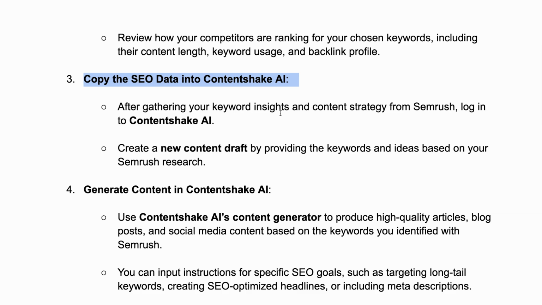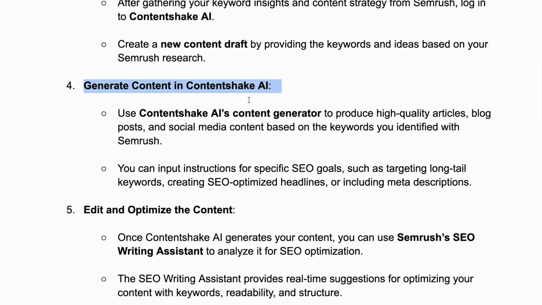After gathering your keyword insights and content strategy from Semrush, log into Contentshake AI. Create a new content draft by providing the keywords and ideas based on your Semrush research. Then generate content in Contentshake AI.